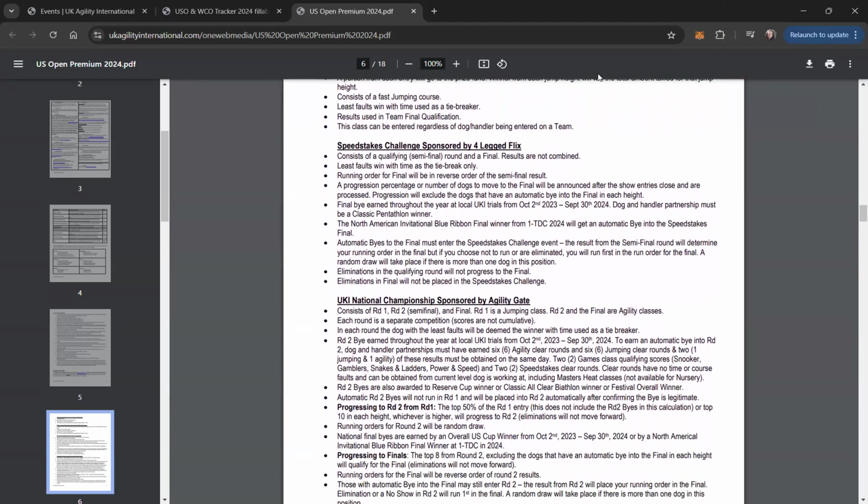Speed Stakes Challenge is you have a semifinal round, and that's one round, and then you have a final round. Results are not combined, and there are people with buys to the final from different, I think those are from classics. They can run the course and then just proceed, which is what it's explaining here. The progression amount does get published with the confirmation letter closer to the event. It is based on entries.